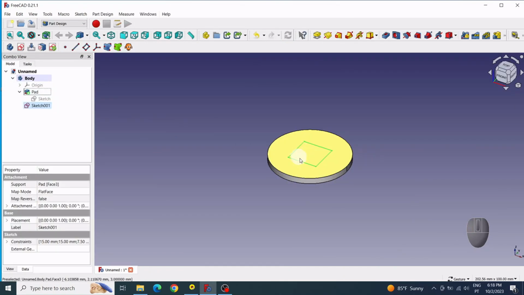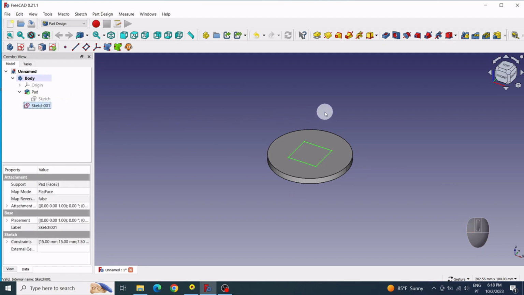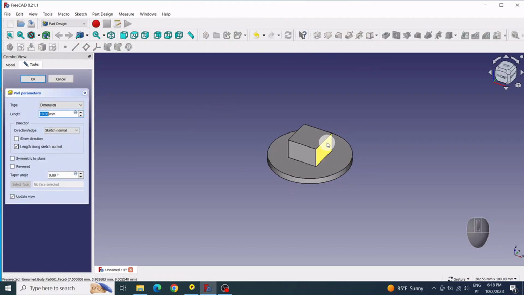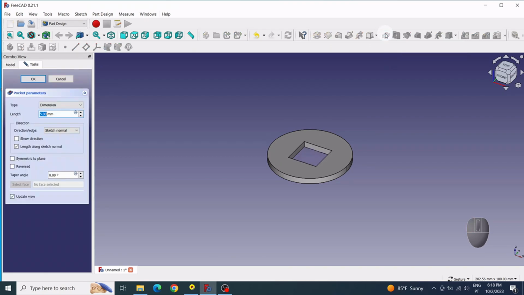As you can see, we have the sketch in the plane we chose. Now we can select the sketch in the combo view and use the pad tool again to add volume. But this time I'm going to show you how to use the pocket tool and remove volume. When we click on this tool, a window similar to the one that opens with the pad tool opens in the combo view. The parameters work in the same way but remove volume by creating pockets in the design.